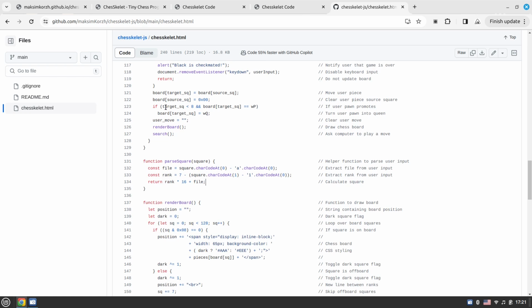That's the very classics. In case the target square is less than 8, which means it's the 8th rank, and the piece that we find on the board target square is a white pawn, so say we promoted a pawn, in that case we want to turn the pawn into a queen. And after all this has been done, we just reset the user move back to an empty string. After this, we render the board, and now we're ready to ask the computer to search for a best move.